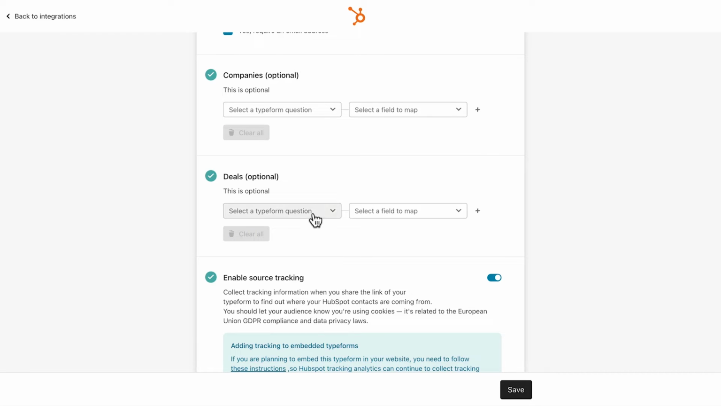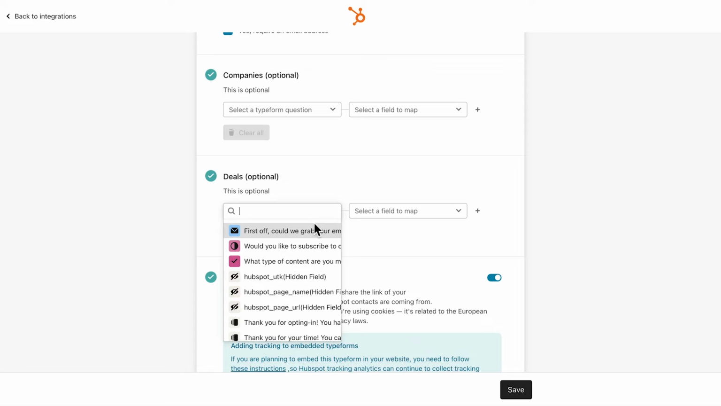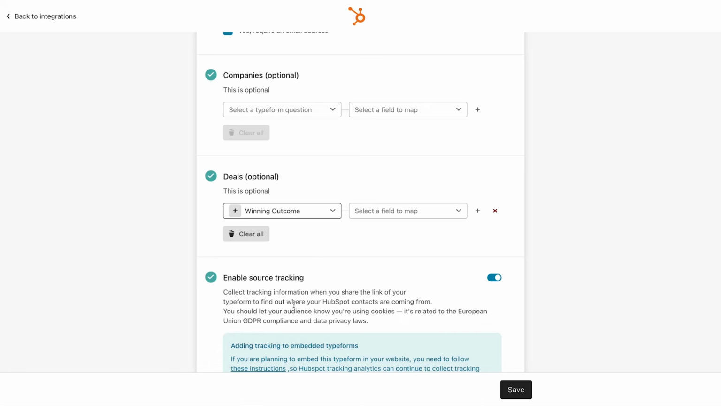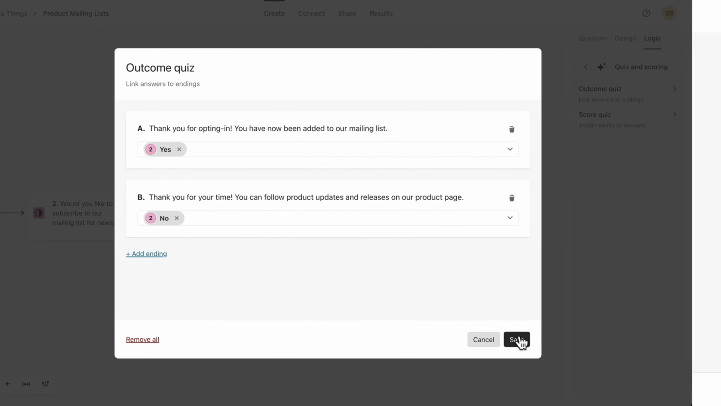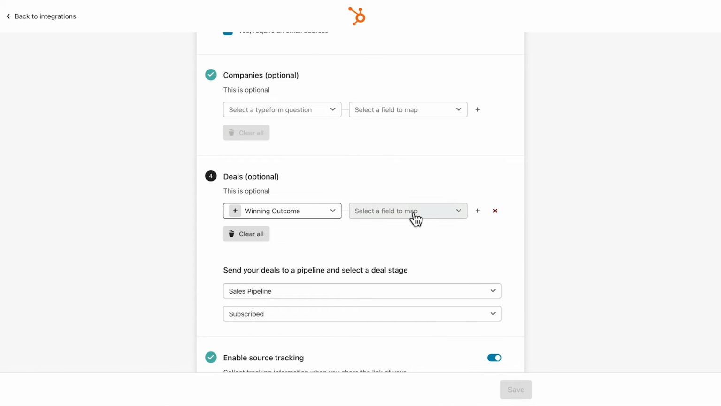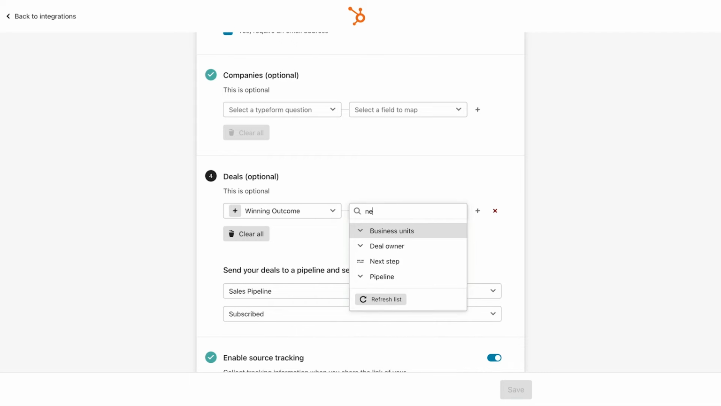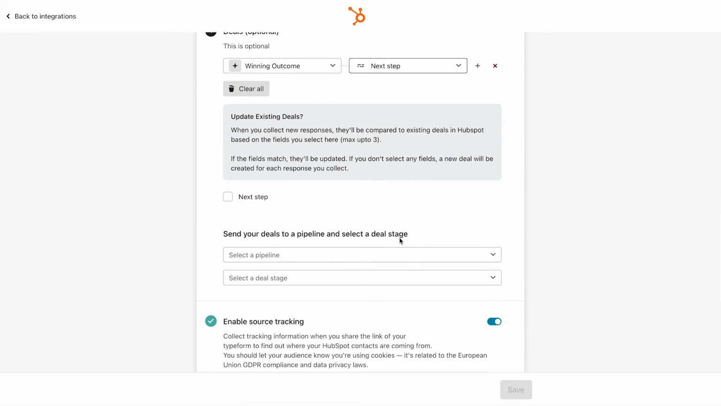Let's try mapping a deal. In the drop-down here, we'll see winning outcome. This field is created when you create an outcome quiz or a score quiz, like we did earlier. Then map it to our next step field so that we can set up a new mailing list in HubSpot. Then select the pipeline and deal stage that you want to send it to.